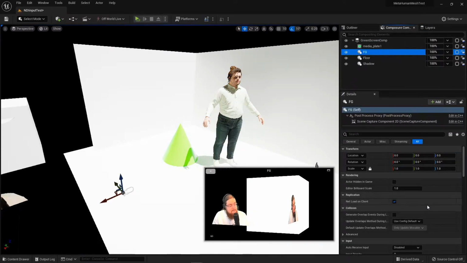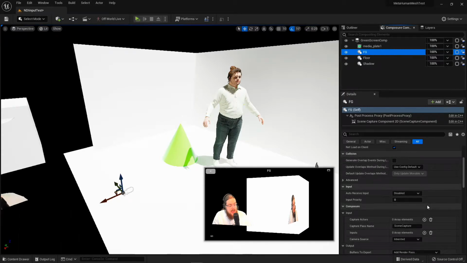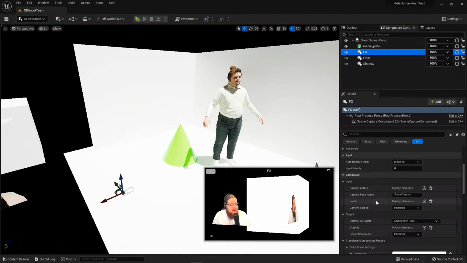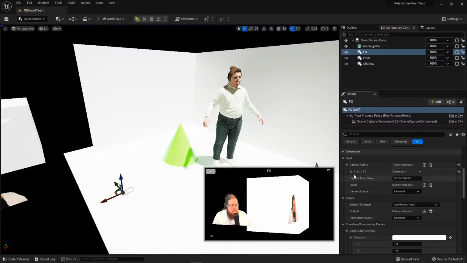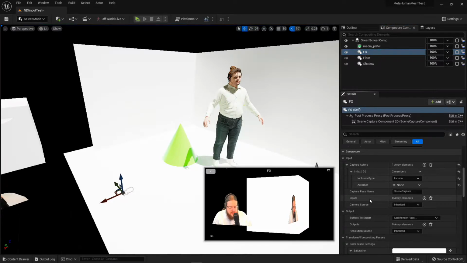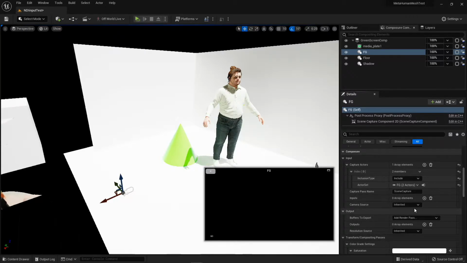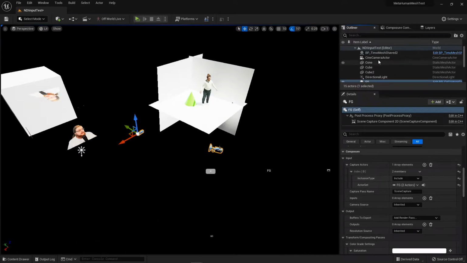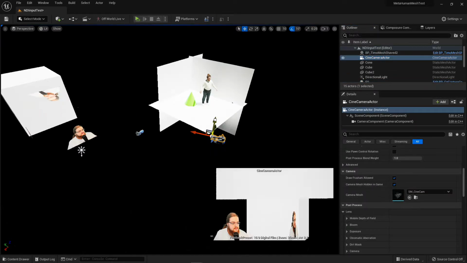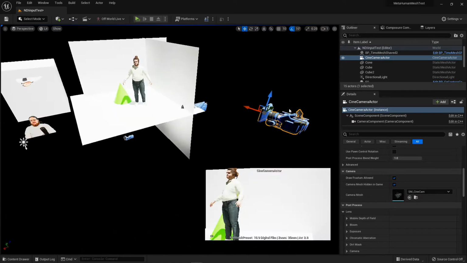In the foreground layer, I want to go down here and go to Capture Actors. Add one element. Go to the first one. Actor set. Foreground. Where's my camera? There's my camera. Cinecam. Bam.